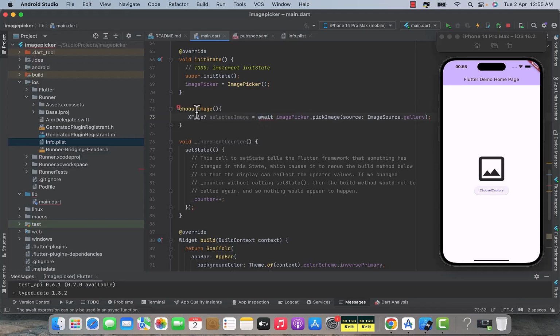That's why we added this keyword, and once we do that, we need to make the method asynchronous, inside which we are calling this await keyword. So make this method async, and that's it. It means that this method will be executed asynchronously, and meanwhile other things can be performed in the backend.